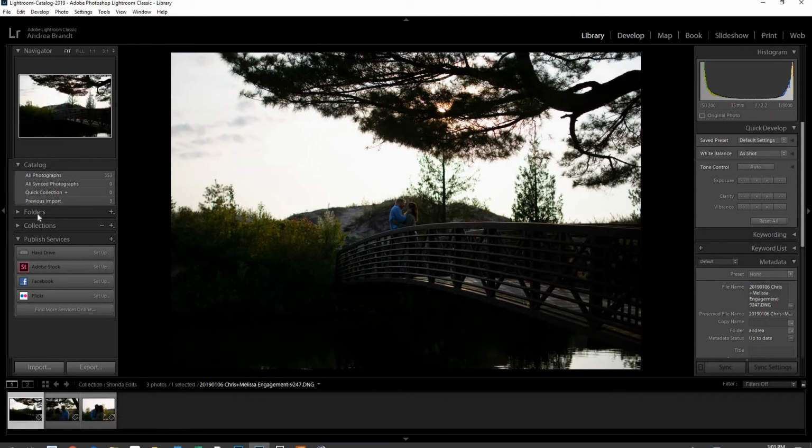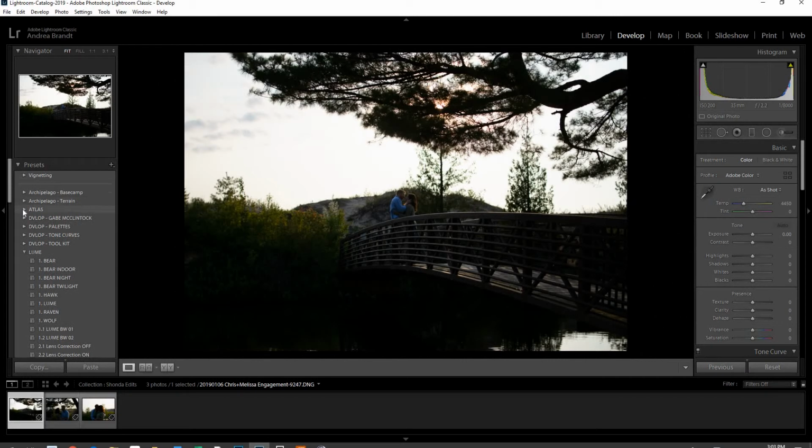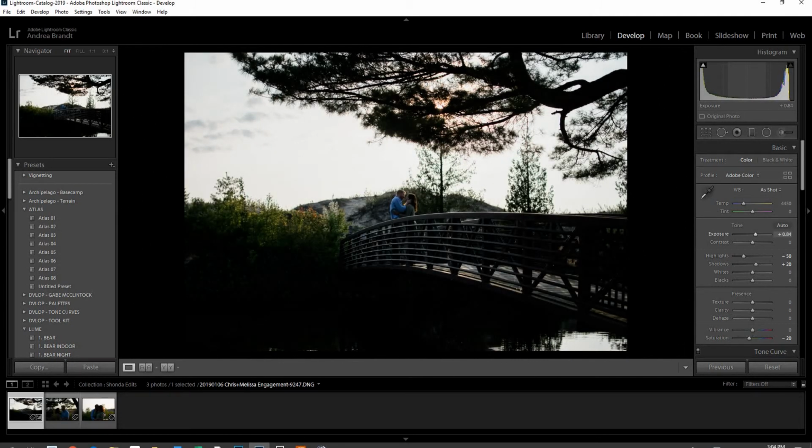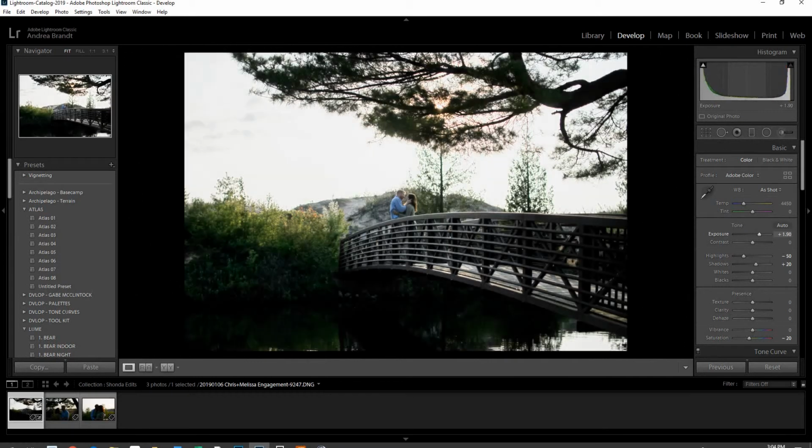She uses Atlas presets, so we will use Atlas presets. I think she said she used Atlas 1, so let's do that. I don't want to bring this up too much. I'm just clicking and dragging on the exposure right here to bring it up. That will bring up the overall exposure for the whole image. I prefer to keep my images a little bit darker and maintain the shadows and blacks.